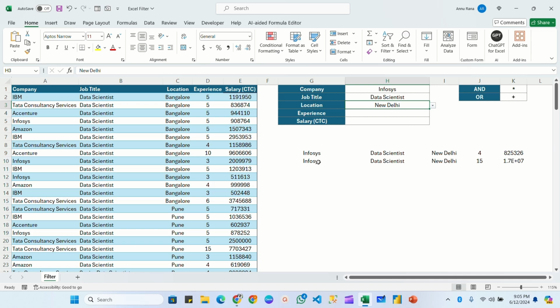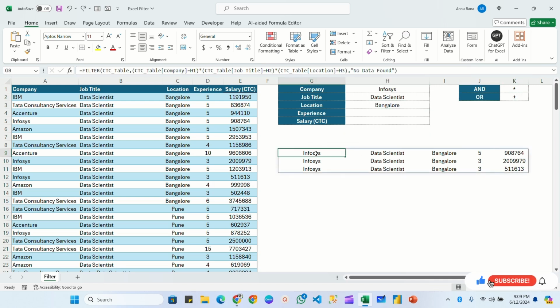So in New Delhi we have 2 records. If we check for Bangalore, for Bangalore we have 3 records. Okay. Now I am going to use the OR operator. So let me edit this formula.